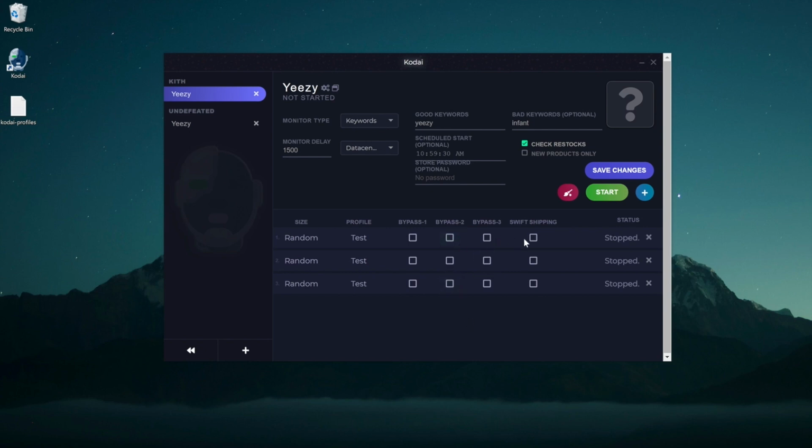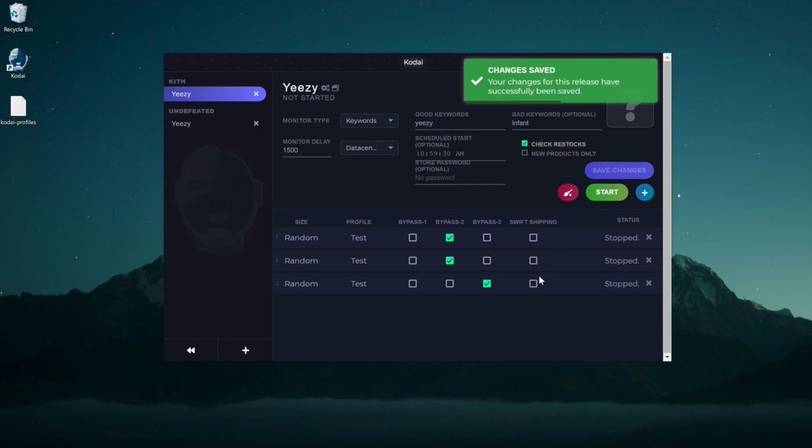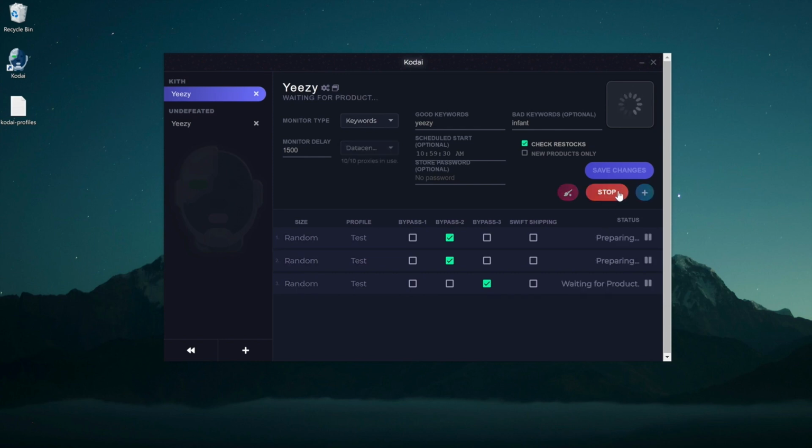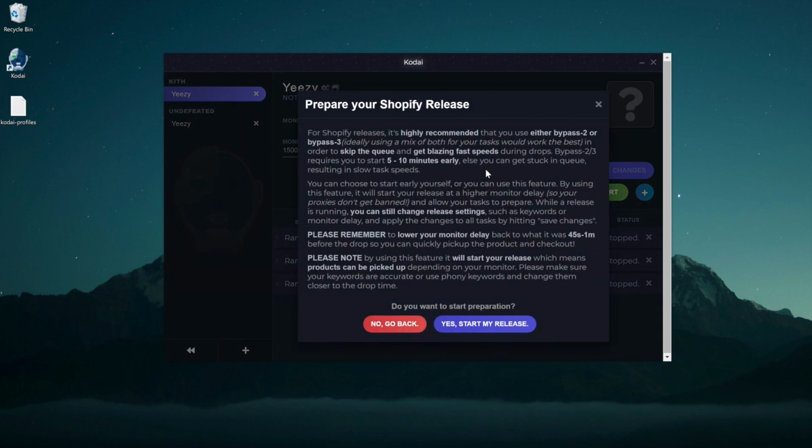Swift shipping goes off of the shipping manager. So if you've predetermined shipping rates for a website and you've set them within Kodai, you can hit apply and it'll drastically reduce your task time. So once you're happy with all of your bypass and swift shipping selections, you just hit save changes. And now you're ready to start. You hit start to start all tasks. And stop to stop all tasks. There's also a reminder here with little tidbits of information on how to set up your tasks and how early to set them up. So you can read this if you'd like.